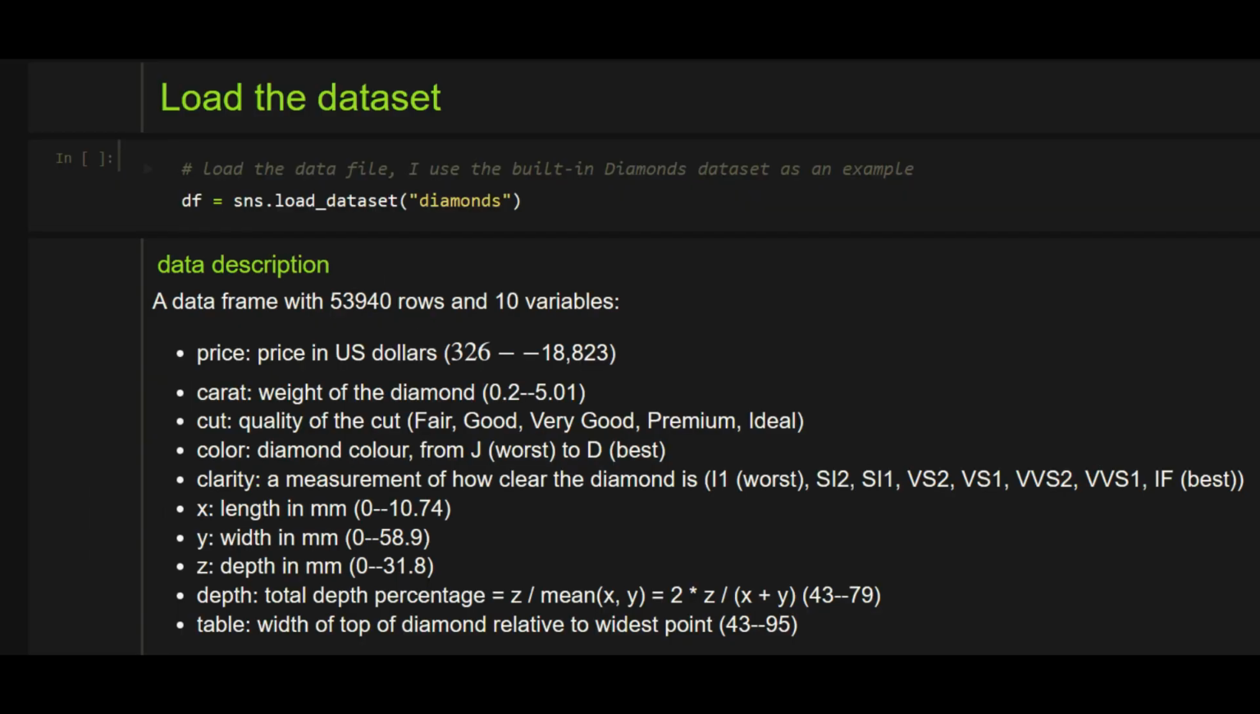Loading the dataset. Let's load a built-in dataset from Seaborn that contains physical measurements of 54,000 diamonds and their prices. Followed below is the data description for the variables. Then, we will briefly explore the dataset before we look into some of the important data visualizations using Seaborn.